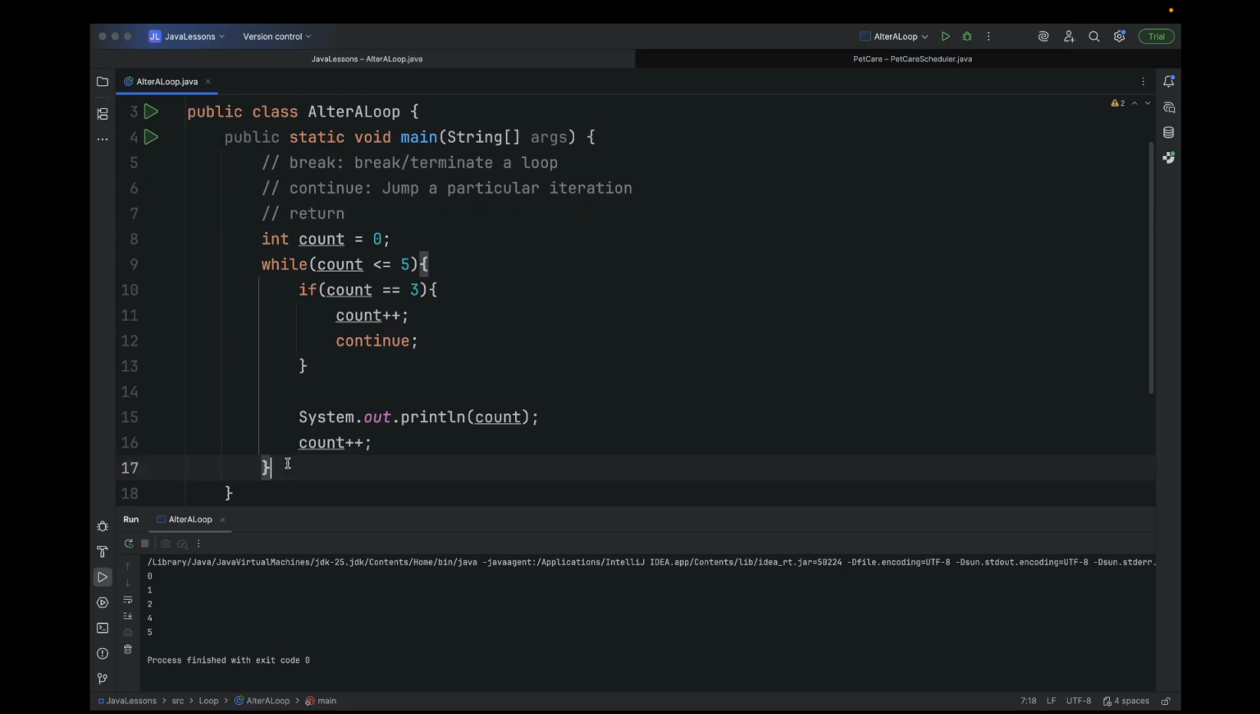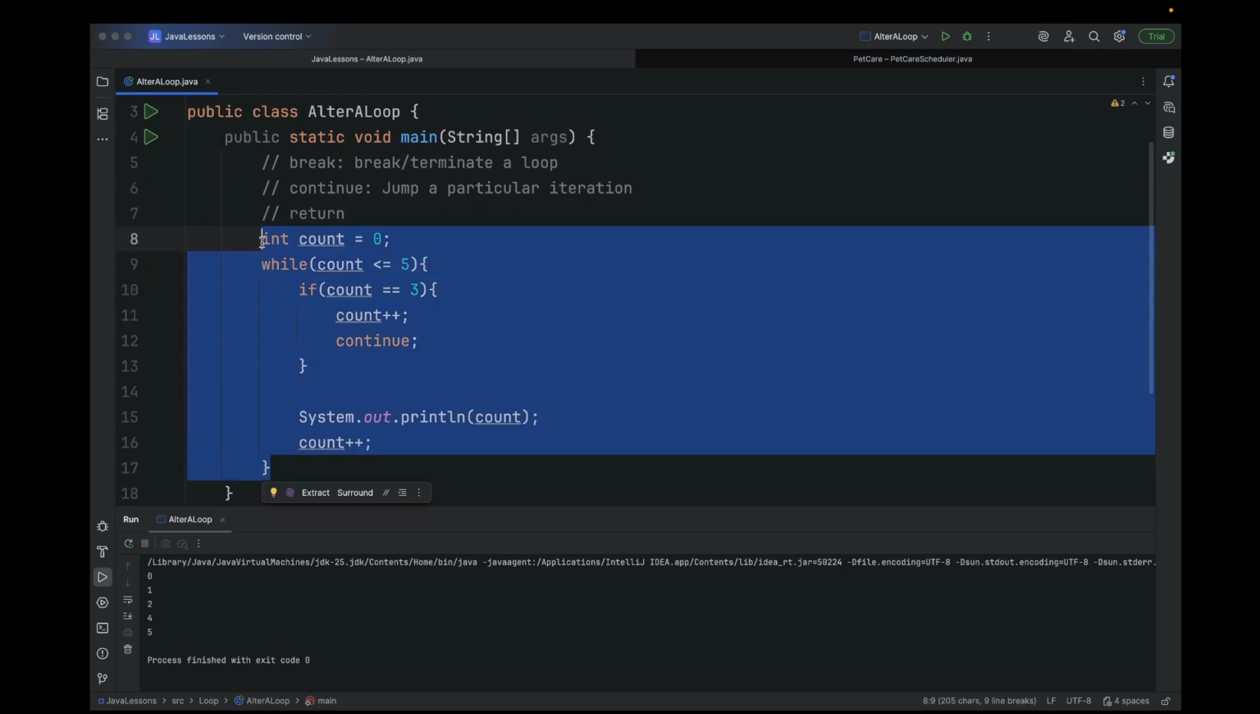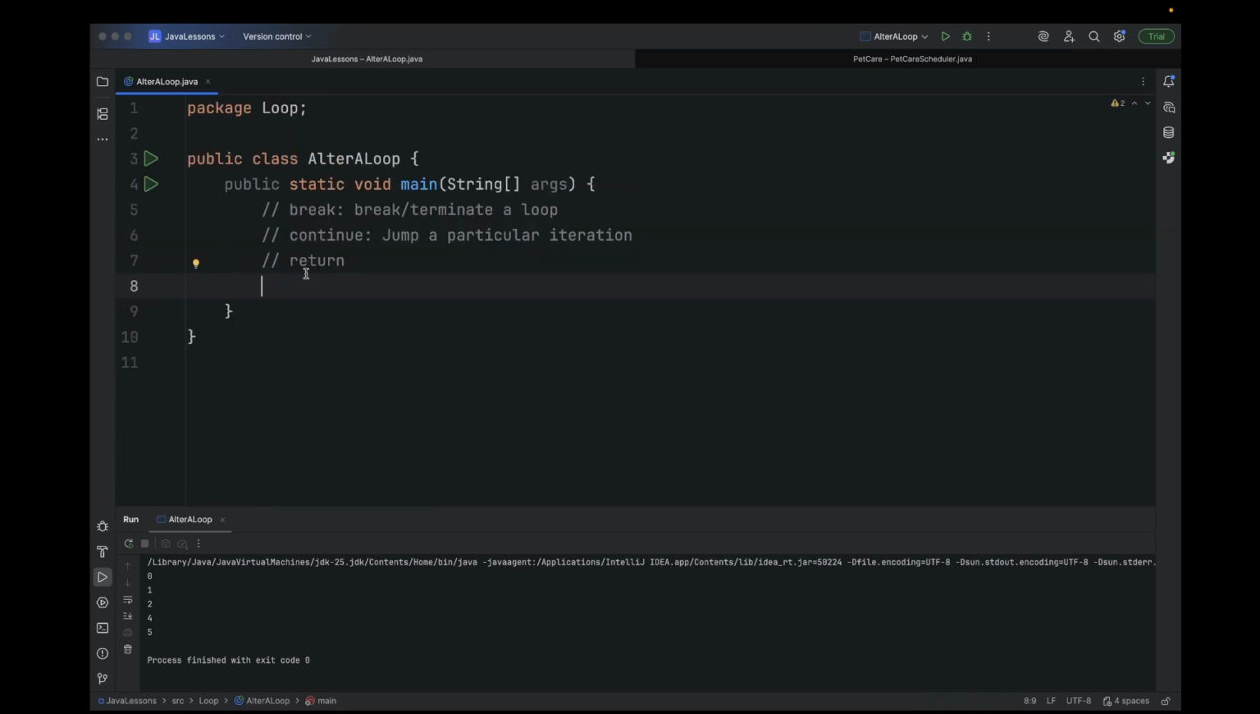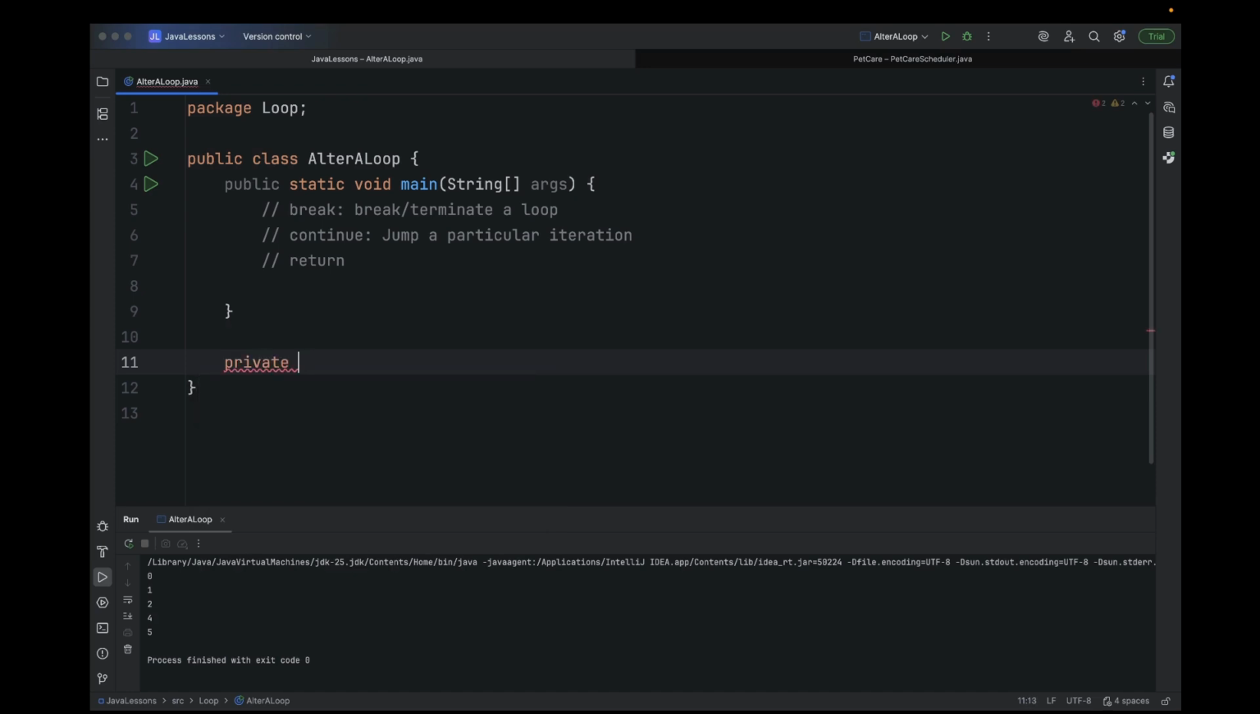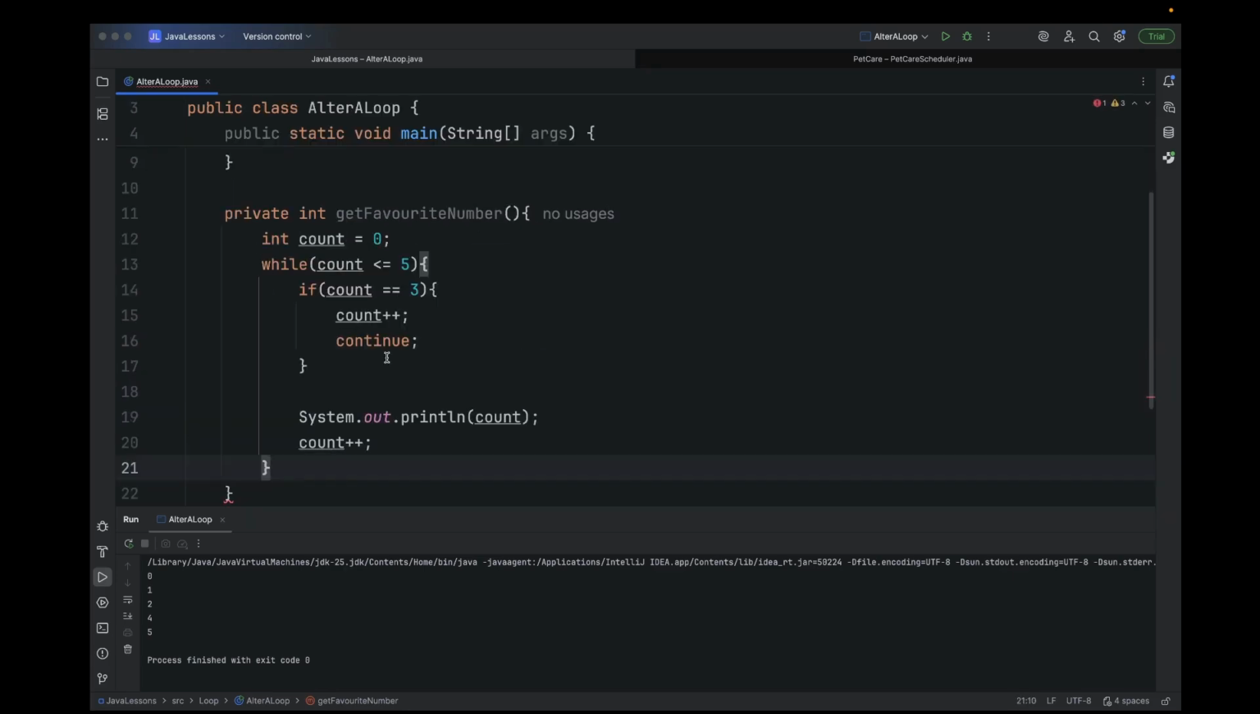Let's say, for example, let me create a function anyway. Don't worry, just like I said, we are going to be explaining it better later in a future video. Let's say we have a function, say private int get favorite number, right? Then we'll have our loop here.